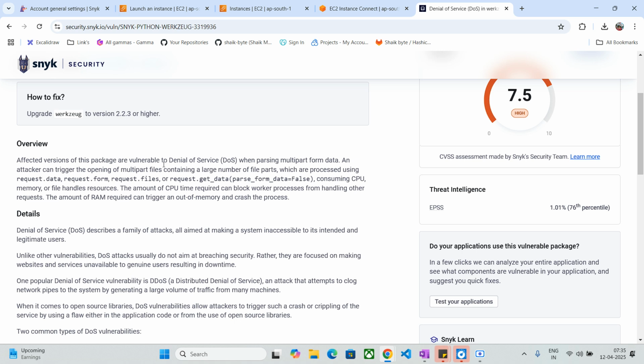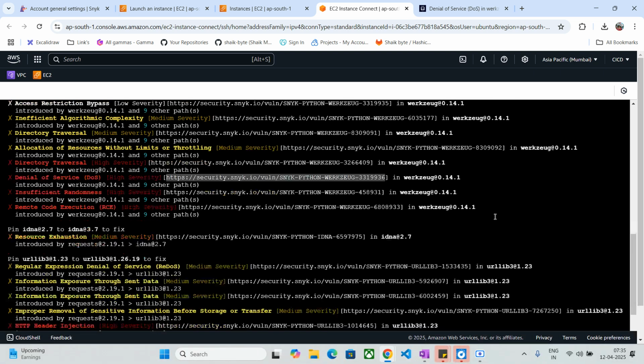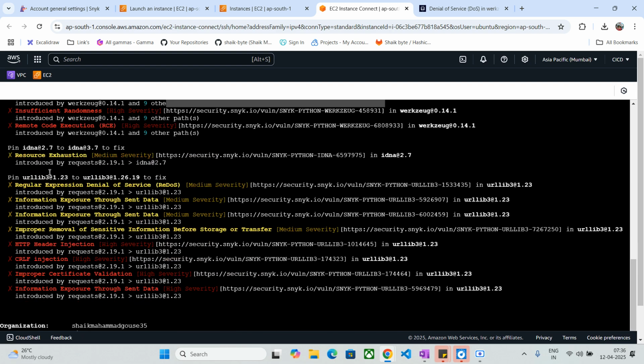And this is a denial of service vulnerability, which is DoS, a critical vulnerability. So you have to fix it, otherwise if any attacker tries to attack your website or whatever API you are using, they can easily gain access to your website. So this is how you can go through each dependency one by one and see what version it got fixed in.